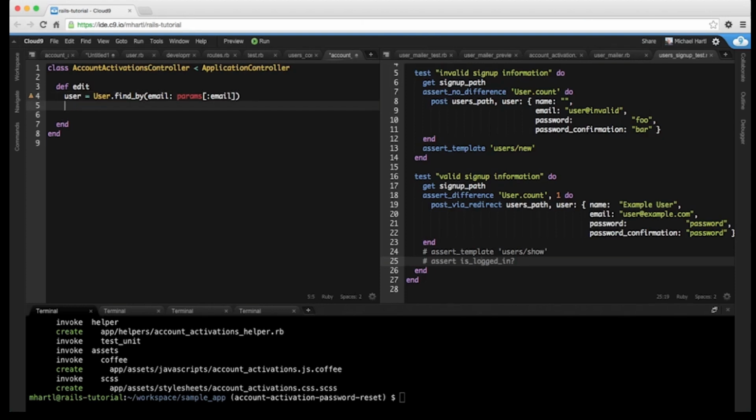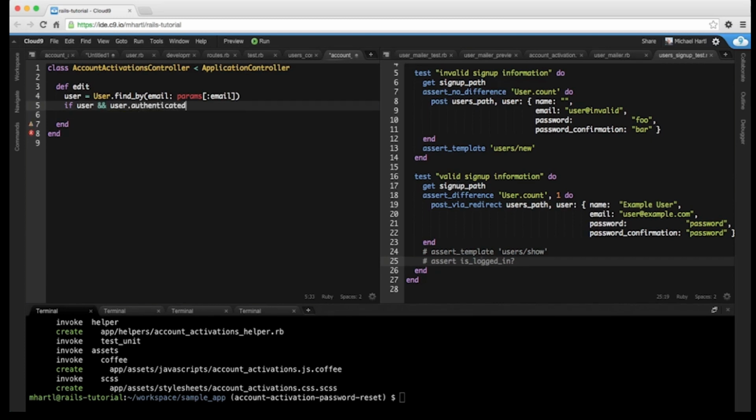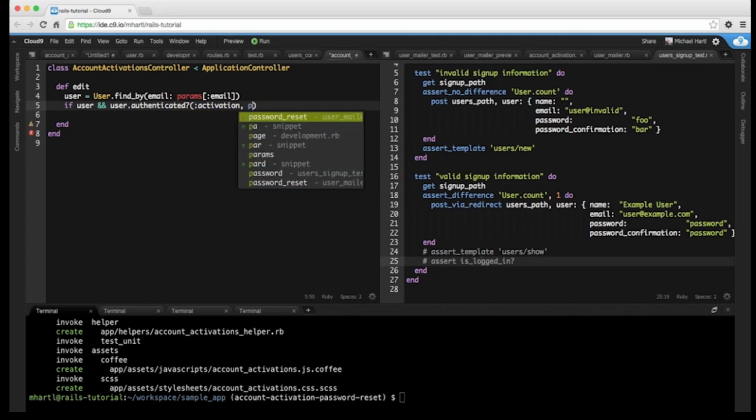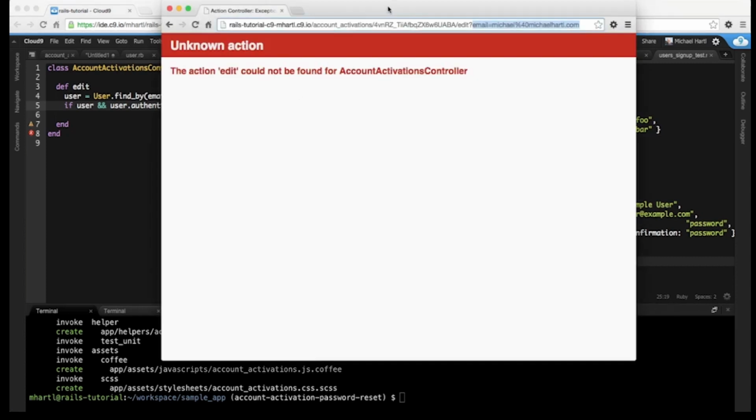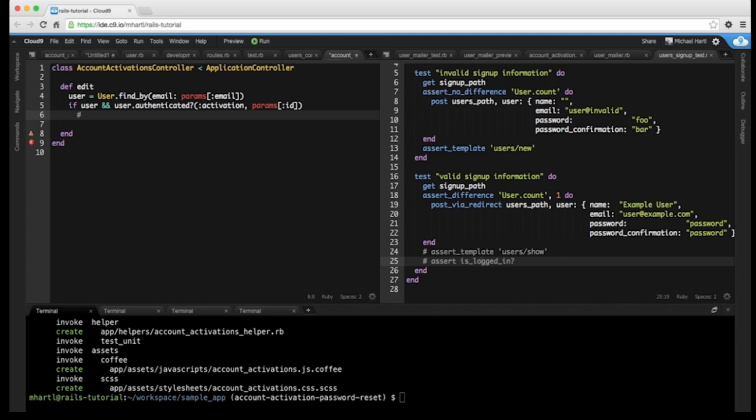And then we're going to say something like if the user exists and user.authenticated based on the activation token and the params of, well, that's this here. This is params of ID. Something like this. This is just a sketch. Else, this shouldn't happen too often, but then we'll handle an invalid activation link.